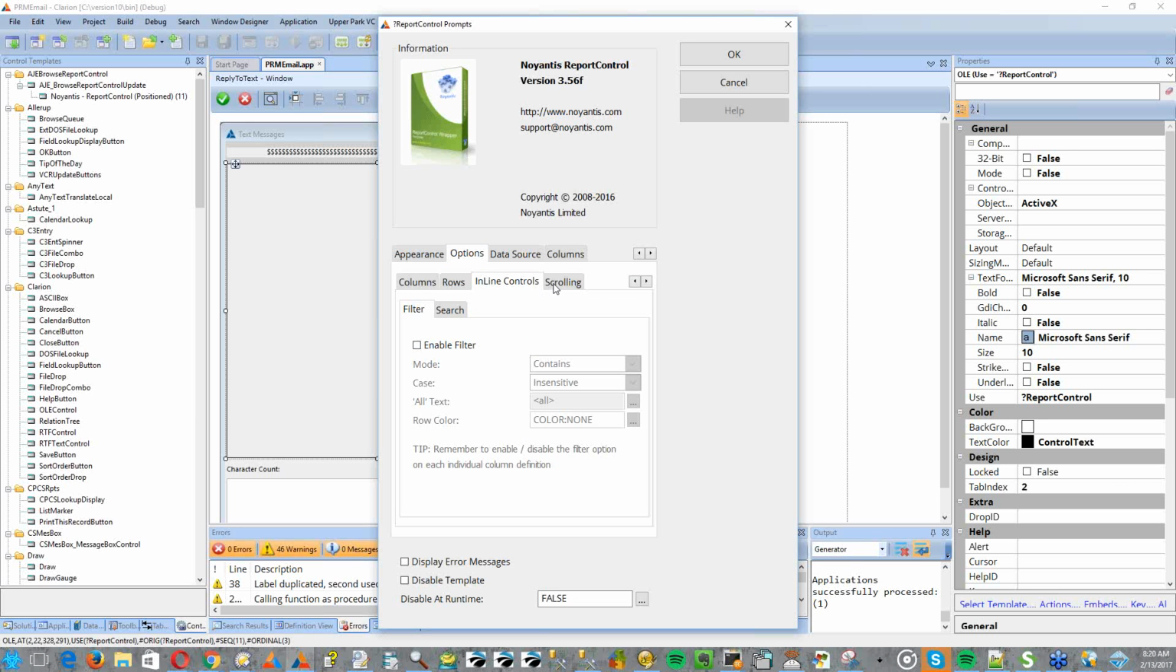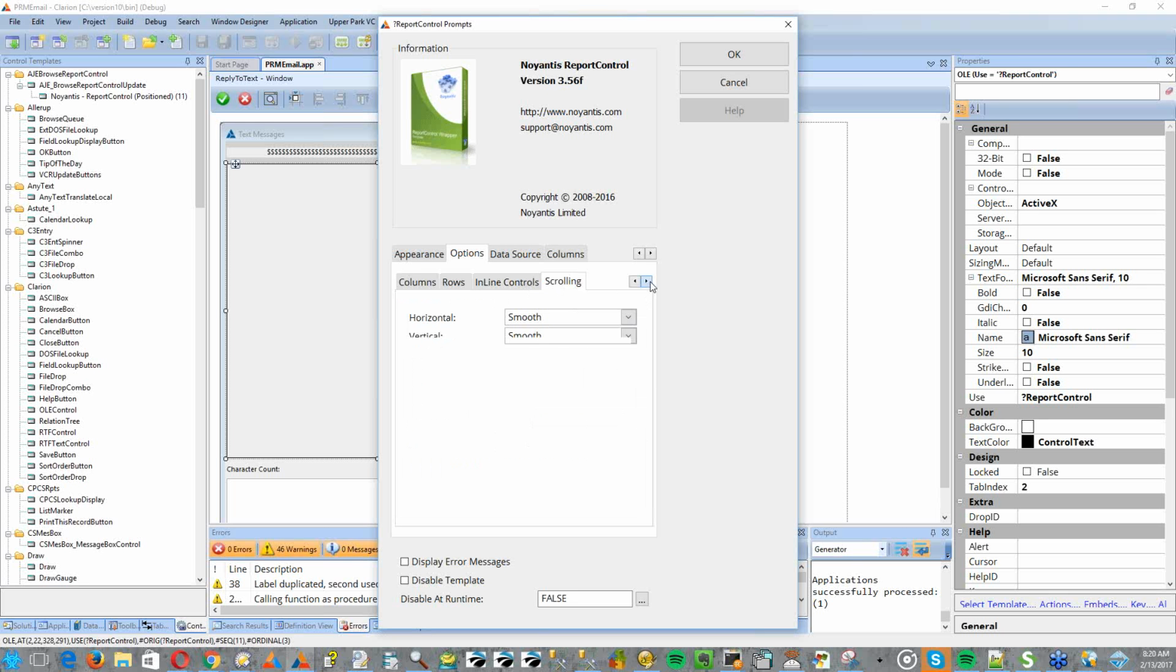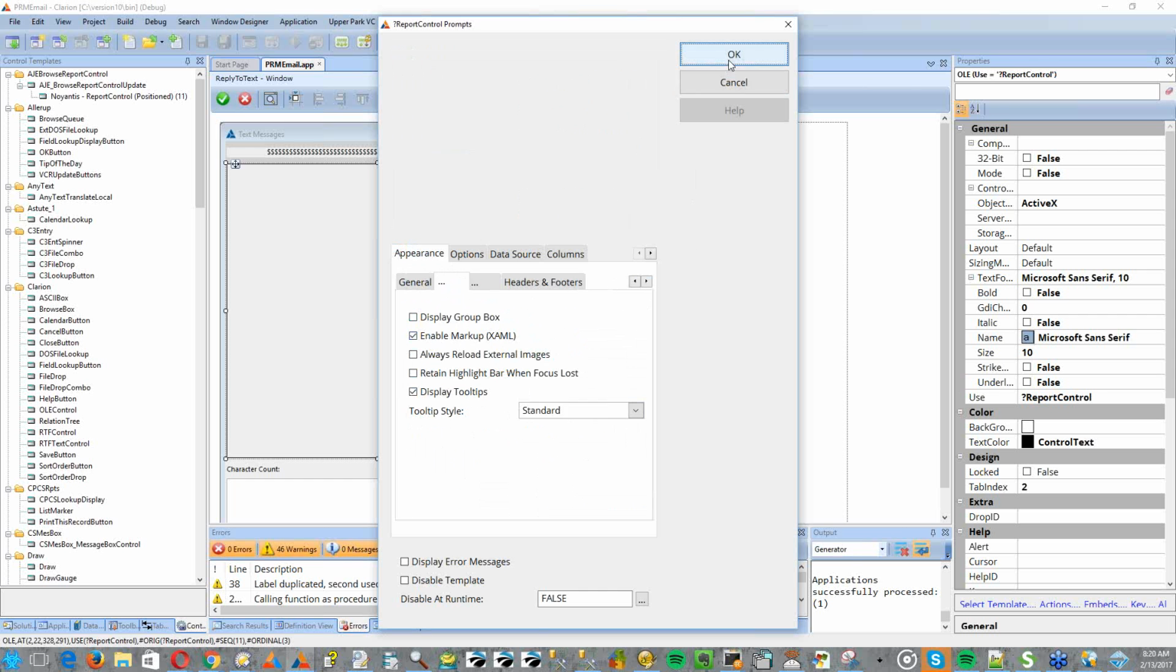And then, do you know where the XAML's? Just trying to read myself. Yep, I never could find it. There it is. Found it. It's under appearance. Right there. So I turned that on. Okay, so those are the only changes to the report control.